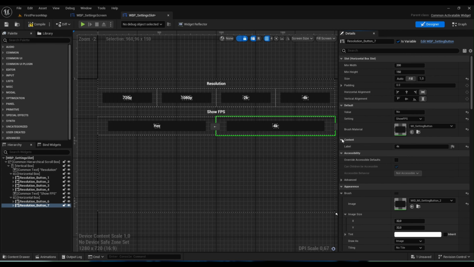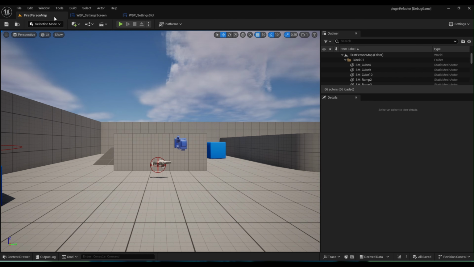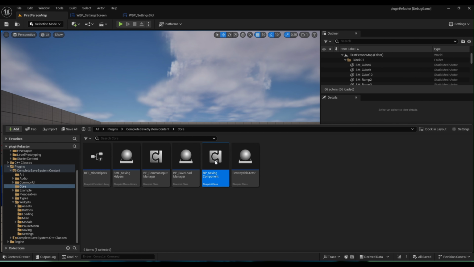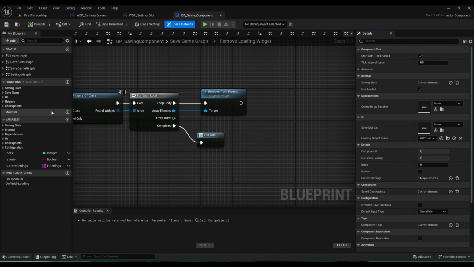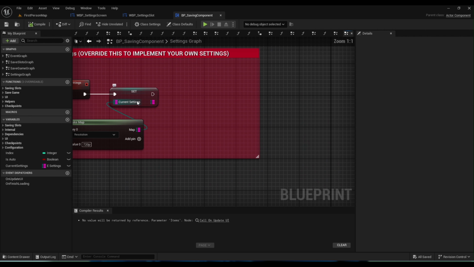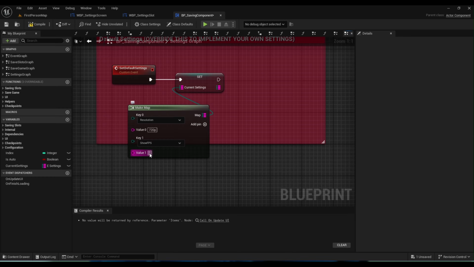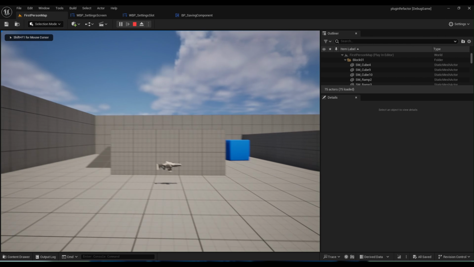no. So here, content, and no. So as you can see here, and if you want to go to our core, in our saving component, we will also notice that in the settings graph, we'll have these default settings. So here, if I want to add one more key, the show FPS is going to be no by default. So let me show you now.